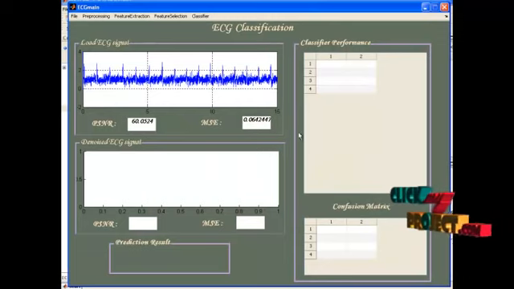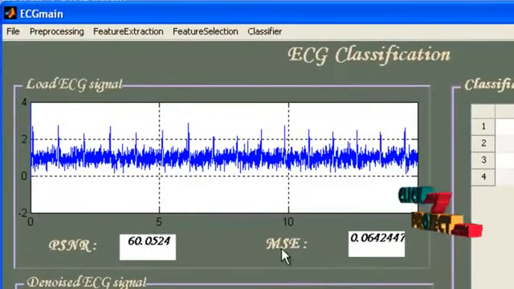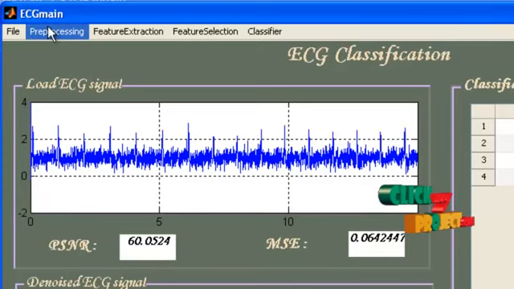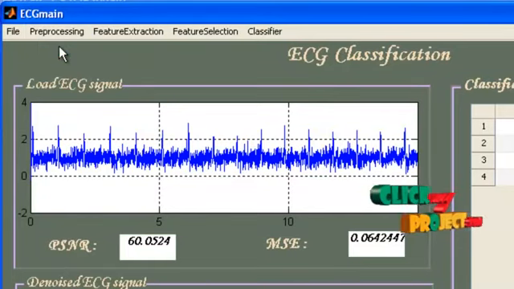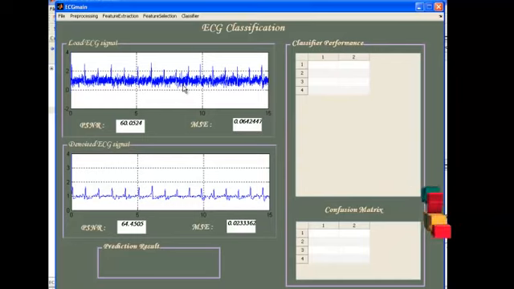The signal will be loaded and it is also displayed in this axes control. Correspondingly, the PSNR and MSE measures will be displayed in the text boxes. Now I am doing the filter. Under pre-processing, select filter. The filtered ECG signal will be displayed. Now you can see the difference between the input noisy ECG signal and the filtered ECG signal.